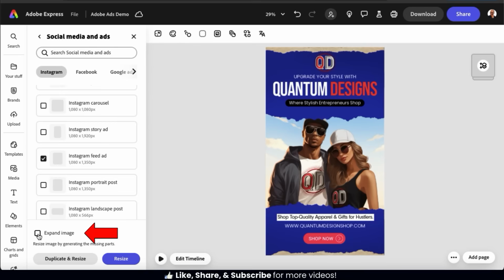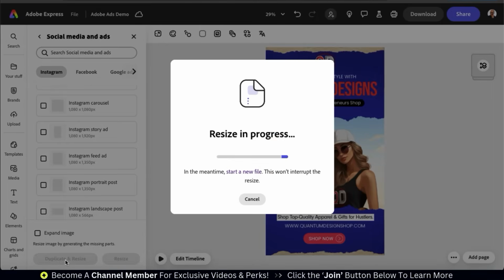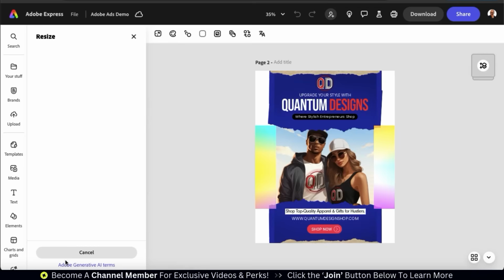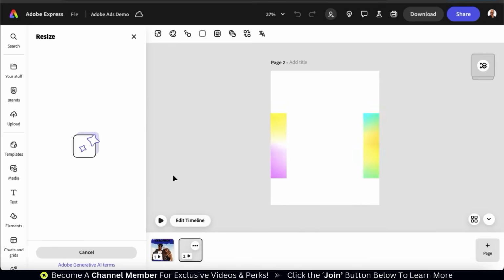If we select the expand image option here, when we resize our design, our image will automatically be expanded by AI. So to test out the resize feature, I can click the resize button at the bottom or click the duplicate and resize button to save a copy of the original. And Adobe Express should now start resizing my ad. And if we look here, we can see the AI is also working its magic on expanding my image.